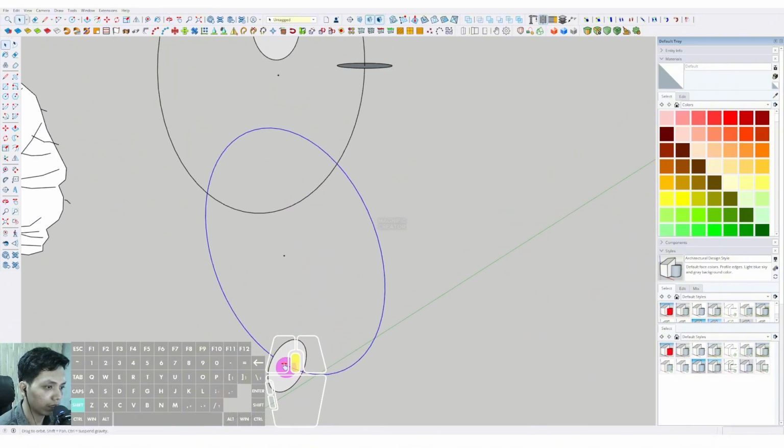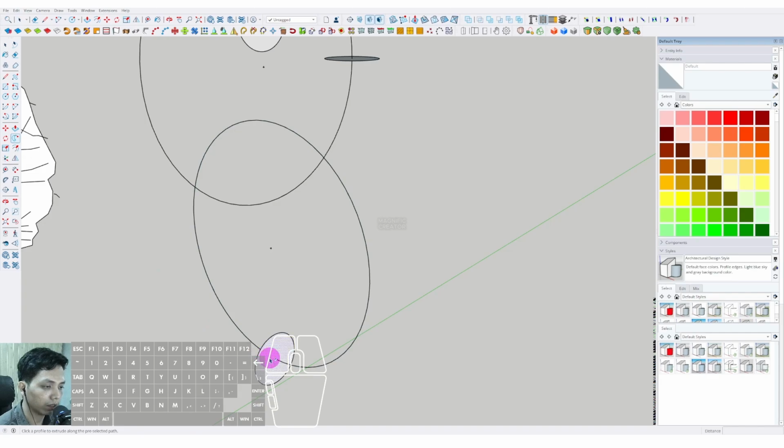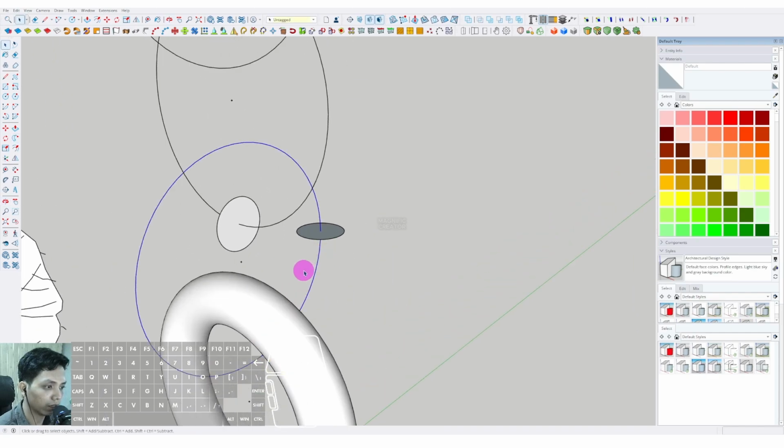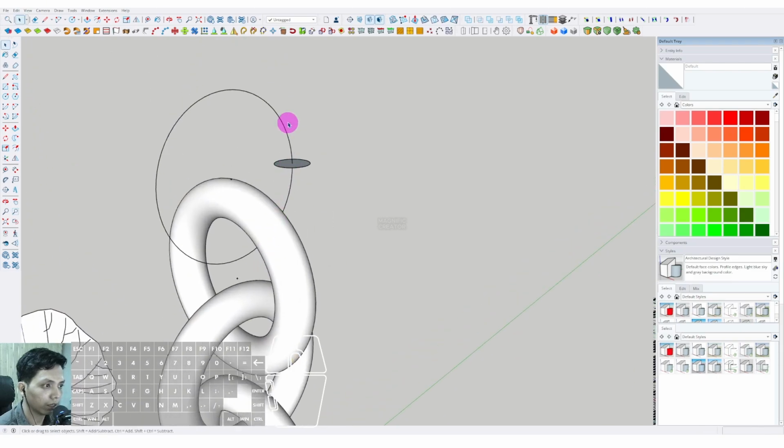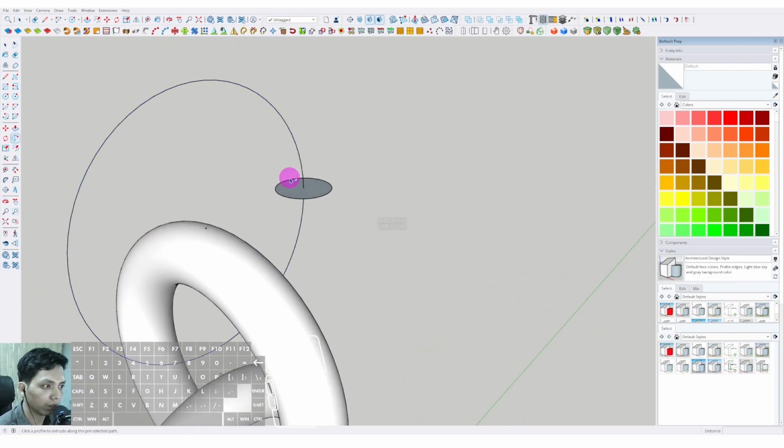Okay, and now we can click and select the Follow Me and make this one, and click this line and select the Follow Me and make this one, and select line, select the Follow Me tool again and click the surfaces, and again click the circle line and select the Follow Me tool and click the circle again in here.